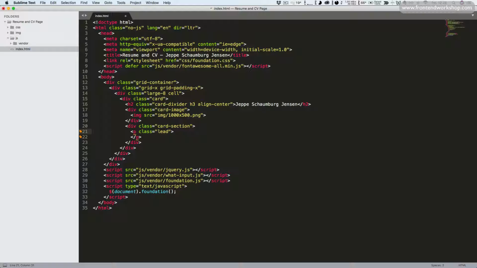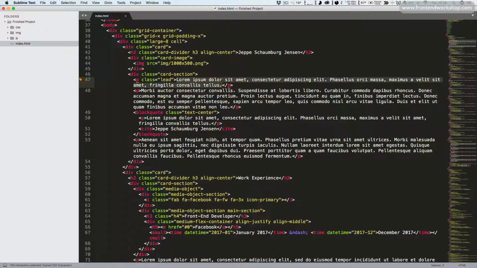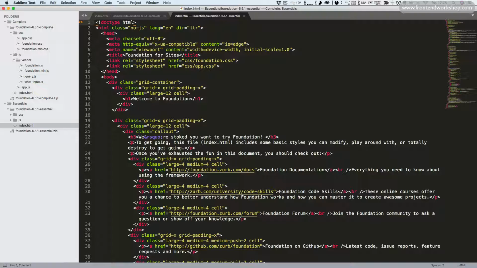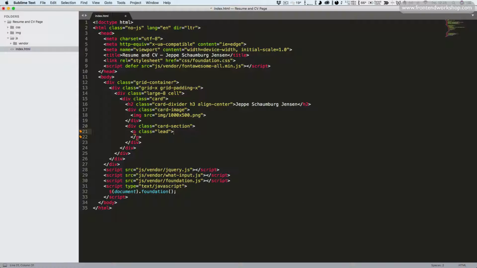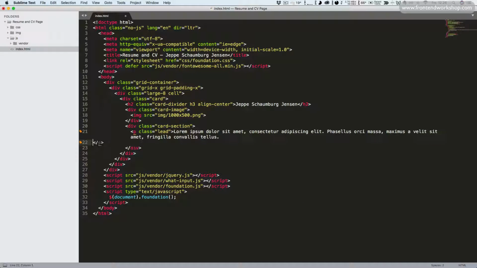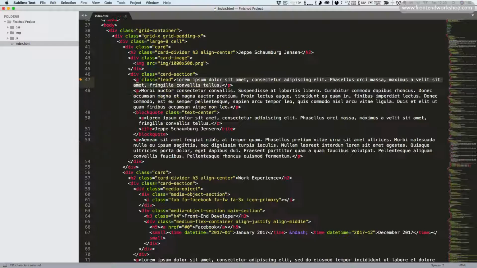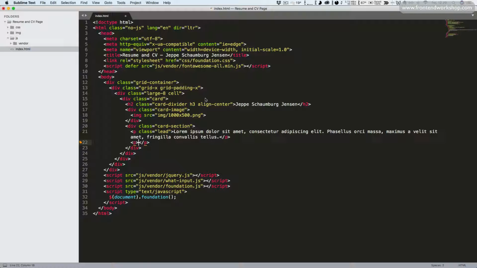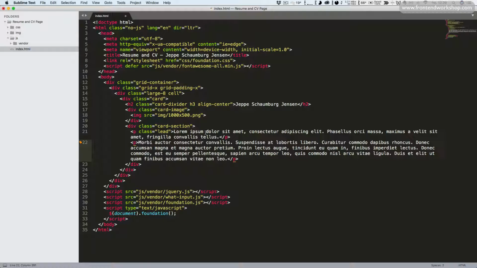I'll now paste in some text here from the finished project. So this is our random paragraph. Now we will create one more paragraph without the lead class. I'll copy and paste this text here again.